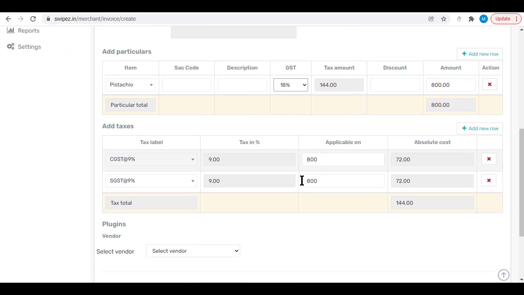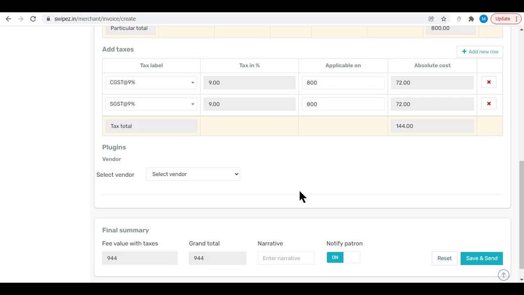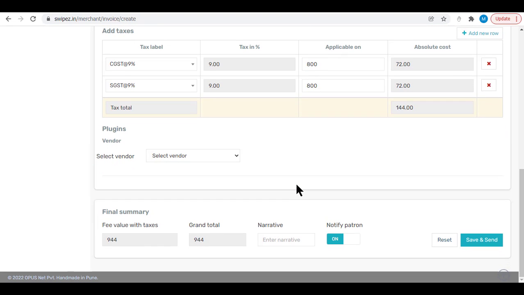Scroll to the Plugins section of the invoice where the vendor plugin will be enabled. Choose the vendor you want to add to the invoice from the drop-down list in Select Vendor. Save the changes and send the invoice.